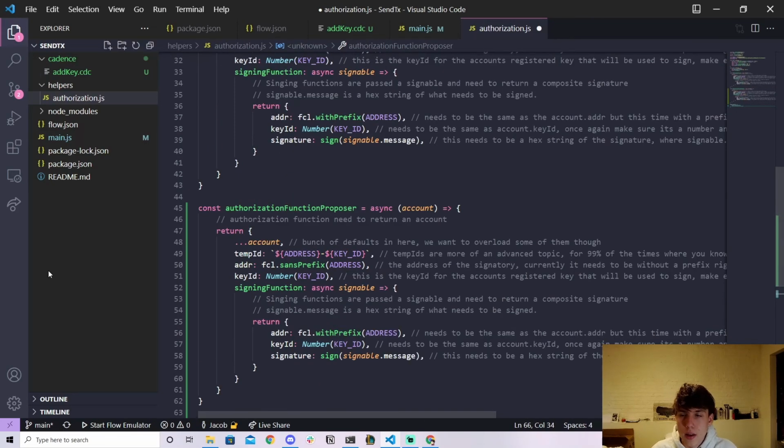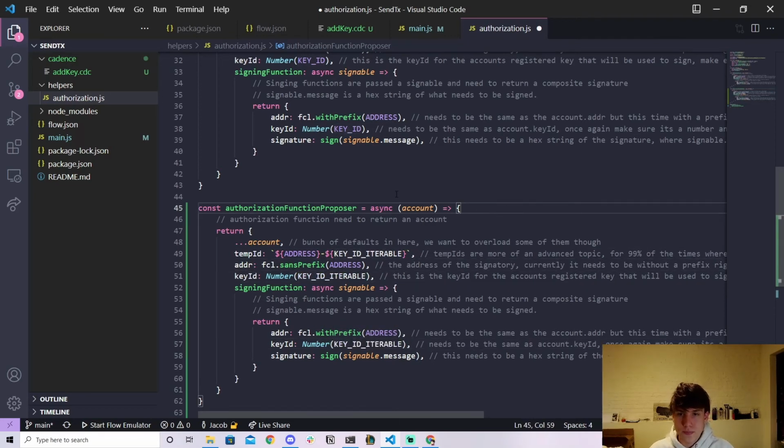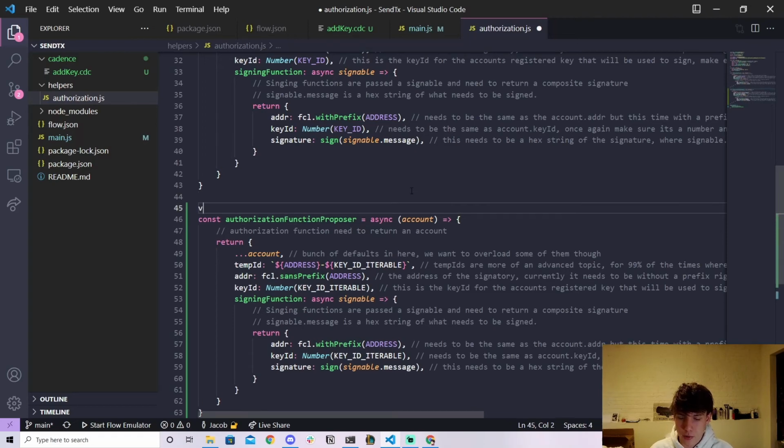All right. So what we're going to do inside of here is, instead of using key ID, we'll call it key ID iterable. Let's copy and paste it into here and here. And we're going to store a variable up here. So let's call it variable key ID iterable equals 0. So it's going to start at 0.